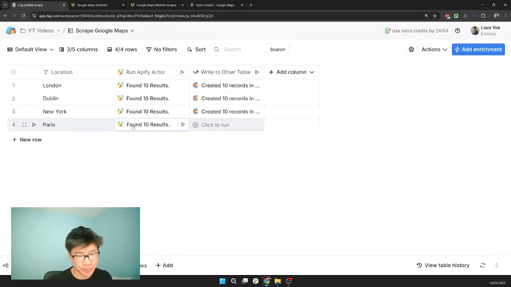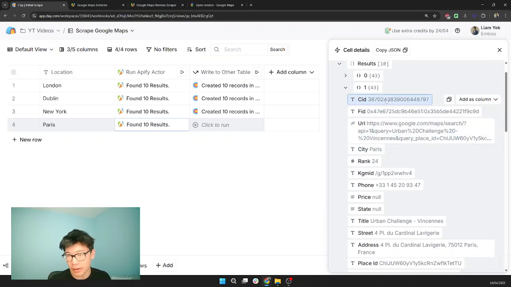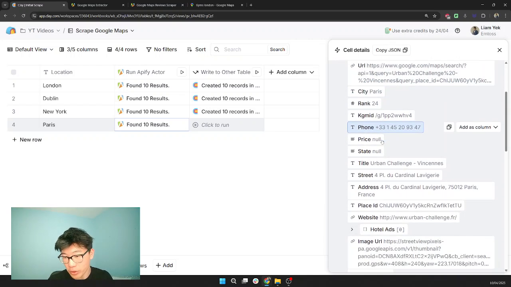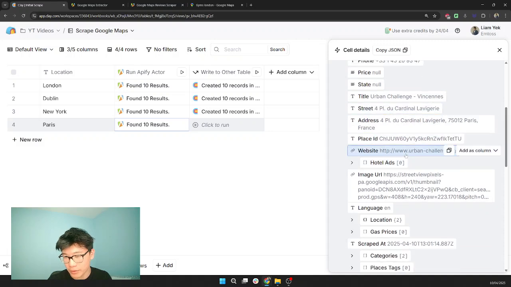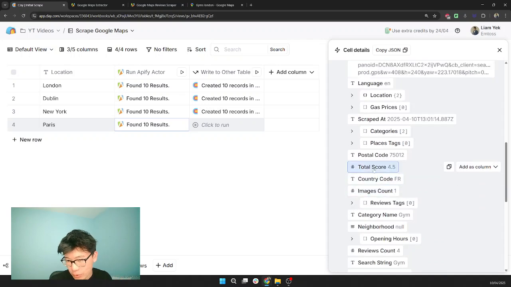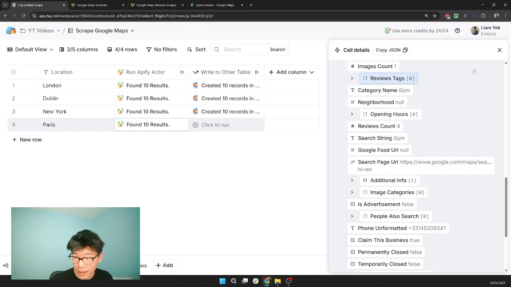And this was the run we had. It was for Paris. And as you can see, if we open it up, we have whatever that means, the URL, the city, the rank, the phone number, like all this stuff. So if you want to cold call, if you want to do all this, contact them, you want to sell them your stuff, you want to look at your total score. This is a gym, so yeah, you do that.